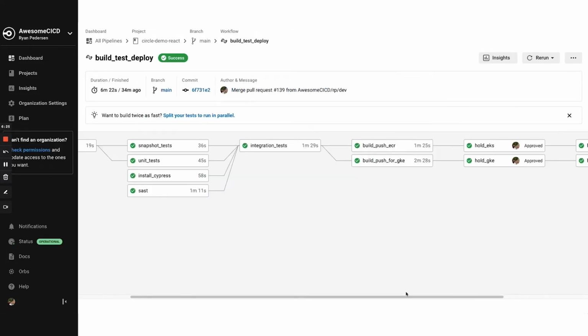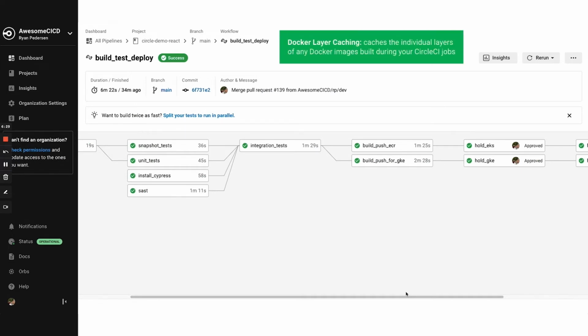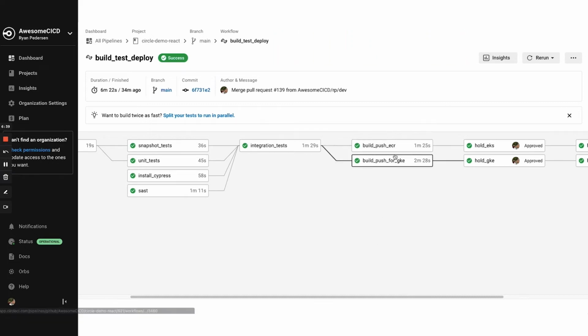Another really great built-in way to reduce workflow duration is with Docker layer caching. If you are building a Docker image as part of your deployment process, it's a no-brainer. You can cache Docker layers so you don't need to do everything from scratch. You can see I have two Docker build jobs. One of them has DLC enabled and one does not. So the difference right there.